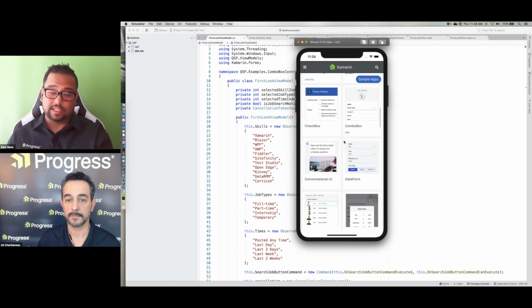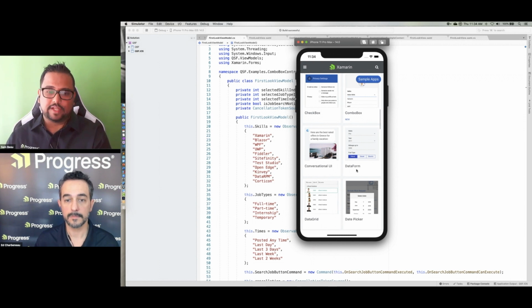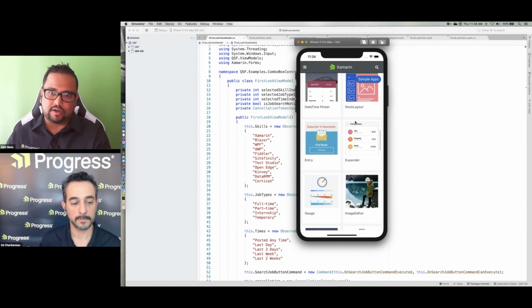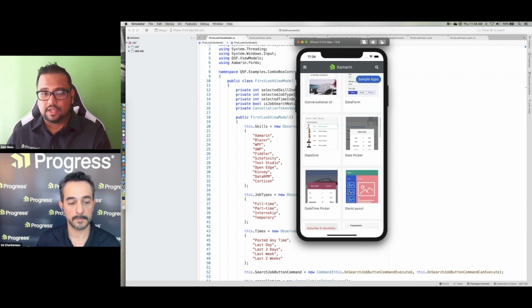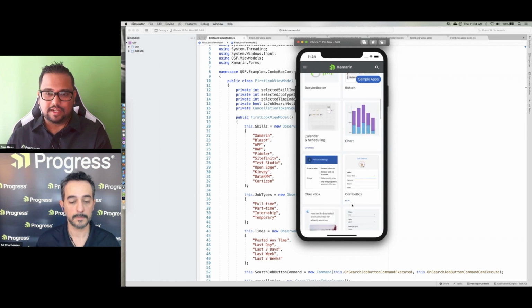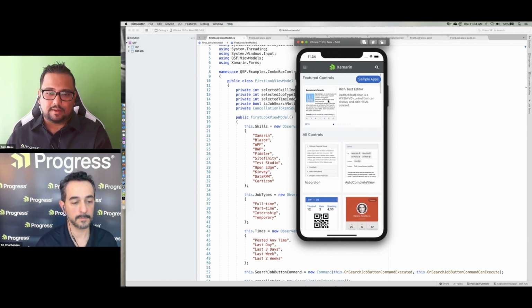This is all of the UI that we provide in Xamarin. You can see the kind of things we can do with data forms and data grids, different types of charts, layouts, image editors, gauges, list views. Our list view is absolutely on steroids. I love it. But then these are the couple of new things.